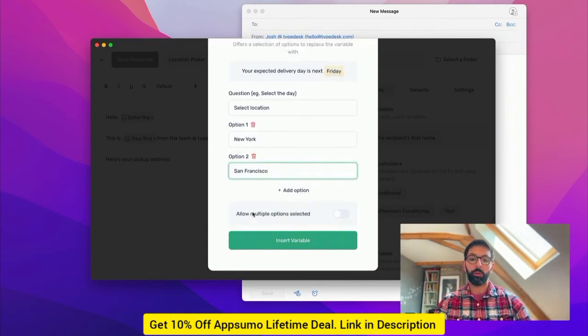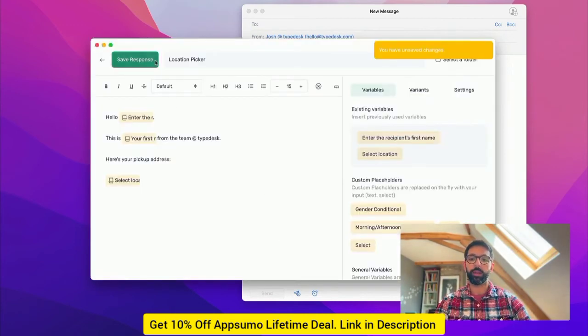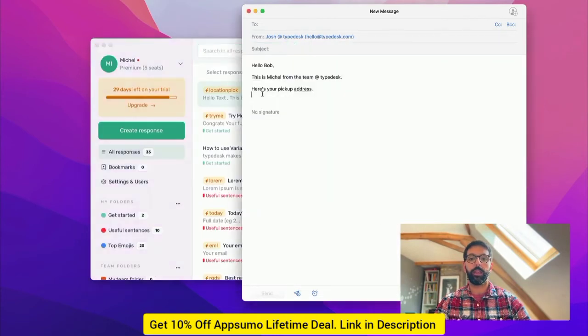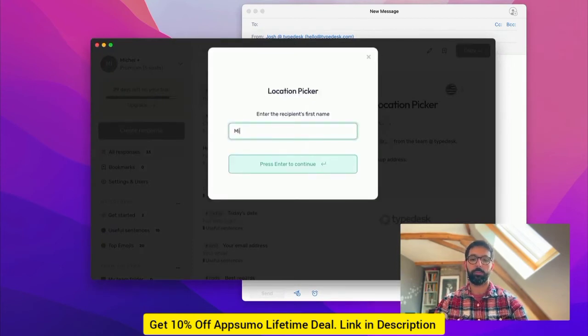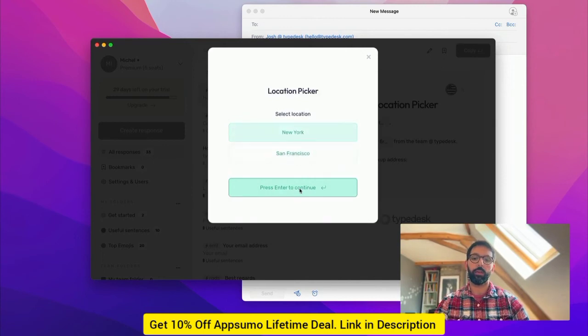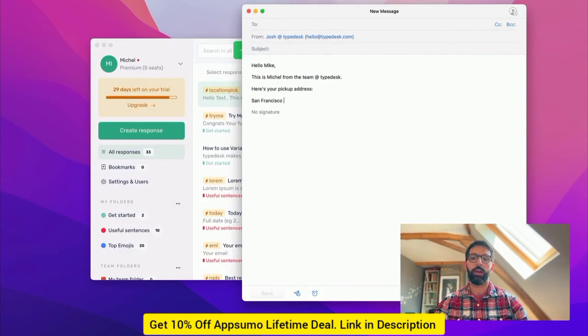You can allow multiple options if you want. In that case, there's only one address available at a time. So I'm going to insert that, save. And now if I use my response, so that's location pick, English, Mike, and then New York, San Francisco, I can select San Francisco, and you can see that San Francisco is used in my can response.